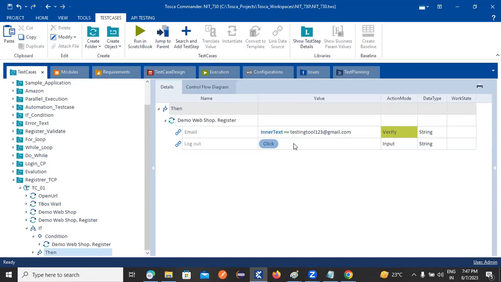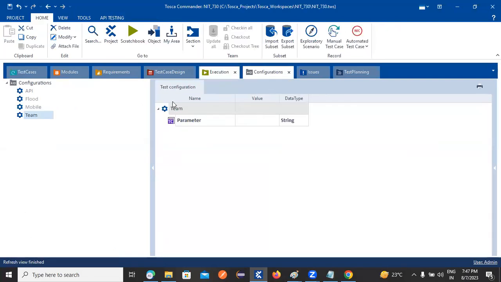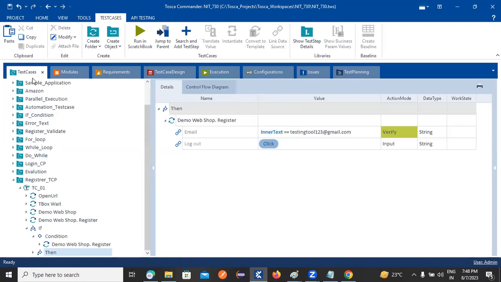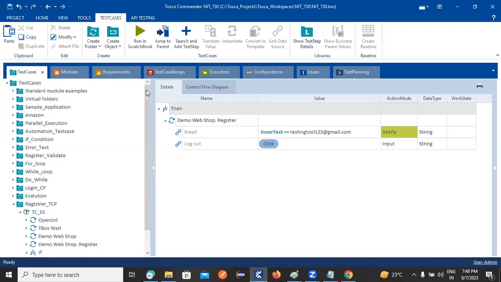If you want to reuse yourself, you need to create a test case folder level. If you want to reuse for all the team members, you need to create a configuration level. Once you create the configuration folder, you need to drag and drop it into the test case main folder. When you drag and drop it into the test case main folder, your complete team is able to communicate the data. Okay, this is what we call test configuration.